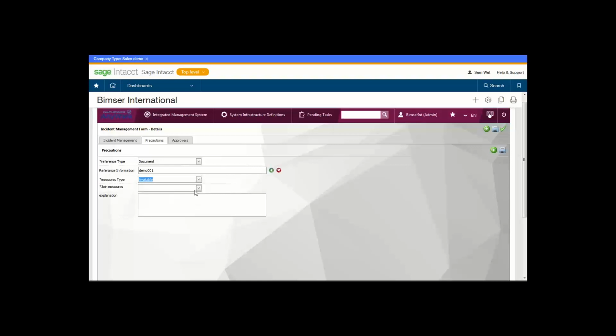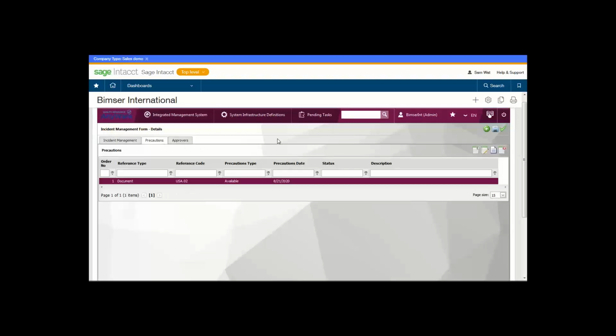After that, you can choose the measure type and also the measure, like reviewing or evaluating how the precaution action works in your company. After that, we can save this, and then we can send this out.